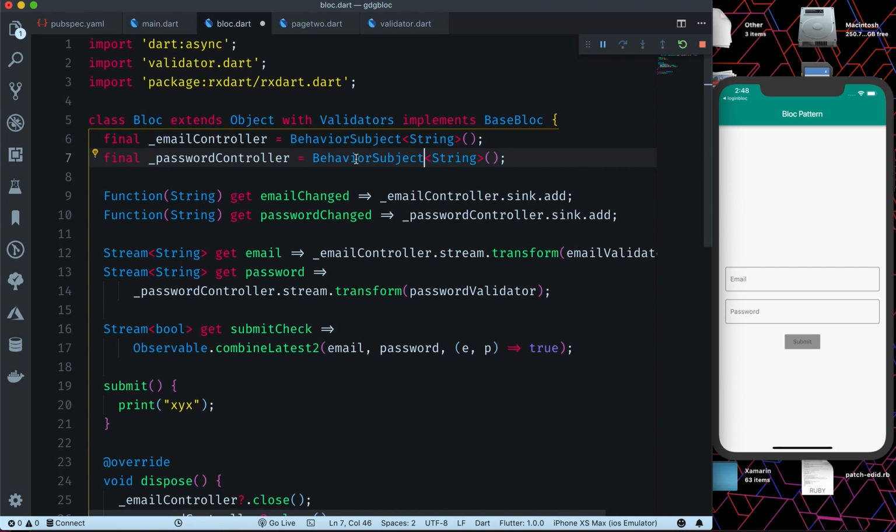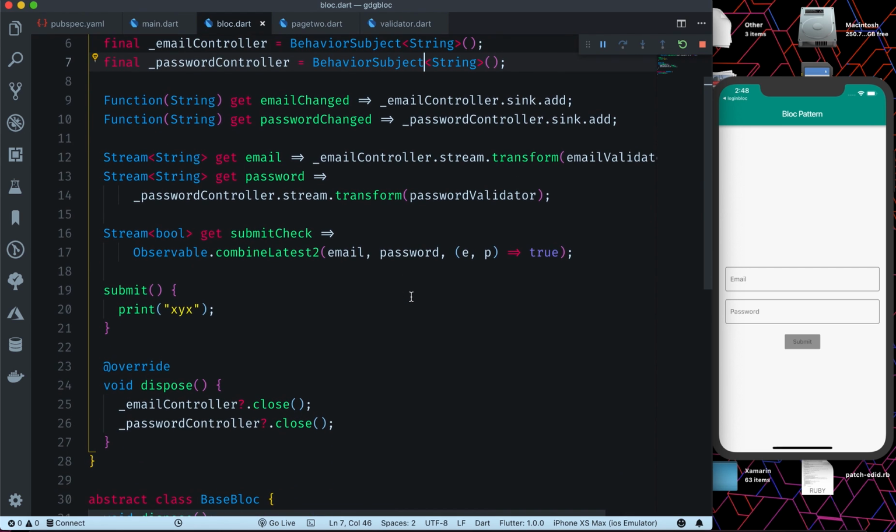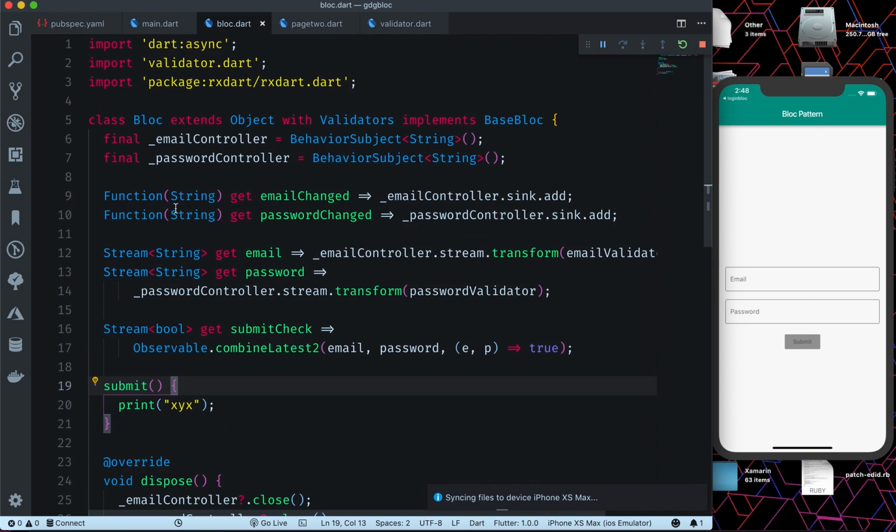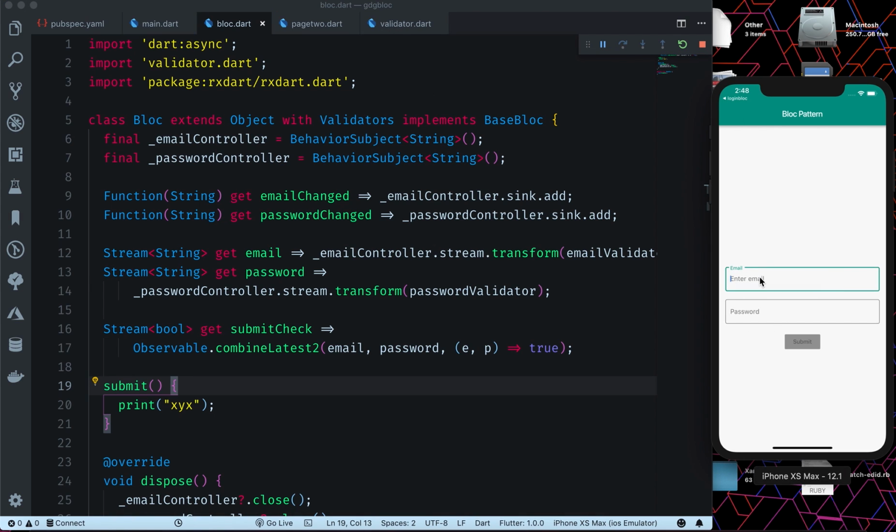So the key difference between them is like in behavior subject, the second subscriber will also get the last event. In publish subject, it will work like a normal stream controller or broadcast, and in replay subject, the second subscriber will also get all the events. So I'll explain this rx dart maybe in some other video that will be totally for rx dart. And now if I just try to run this, then let's see.